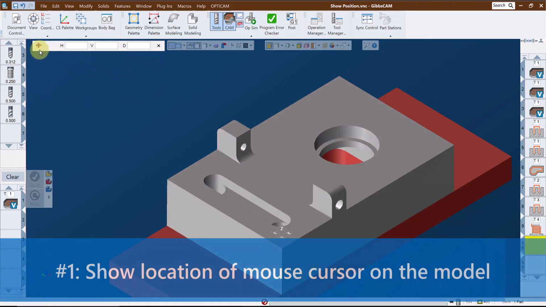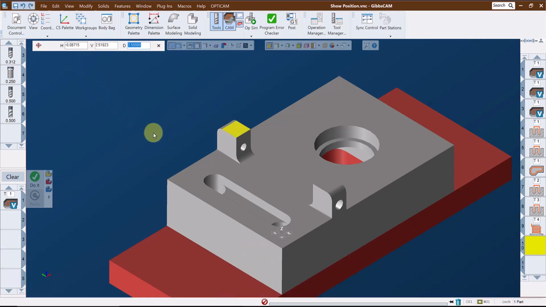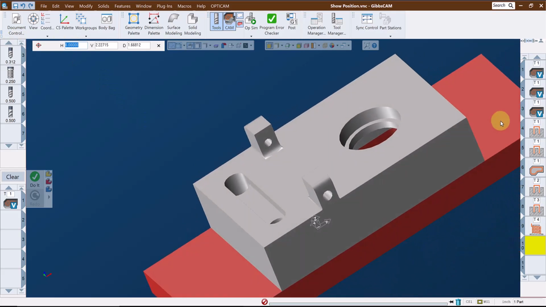The first function returns the location of the mouse cursor on the model. The horizontal, vertical, and depth values, which in the XY plane would be X, Y, and Z values, of the cursor on the model will populate this dialog when the mouse is clicked. These values can be reviewed or, if needed, copied and pasted into other dialogs.